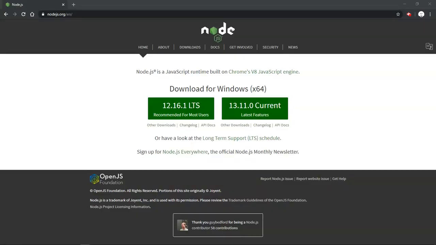What is Node.js? Node.js is an open source cross-platform JavaScript runtime environment that executes JavaScript code outside of a browser. It runs on various platforms, including Windows, Linux, Unix, Mac OS, and more.